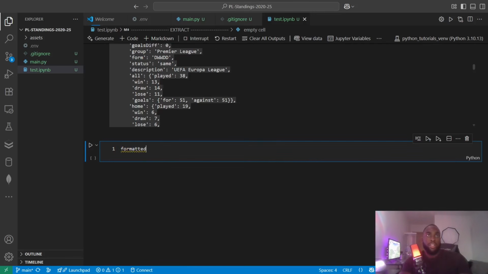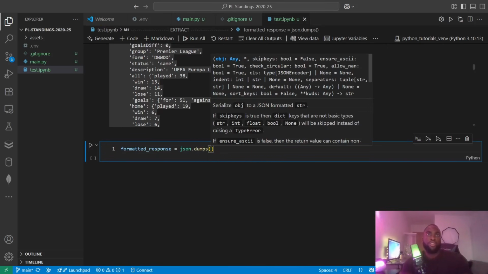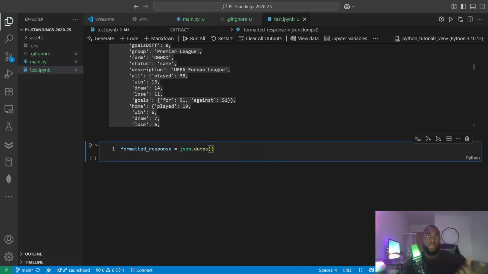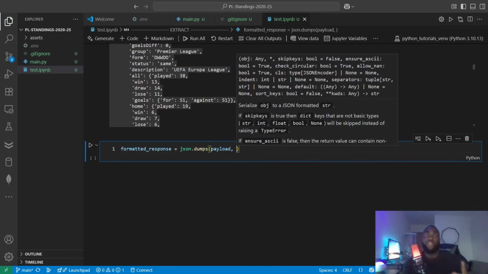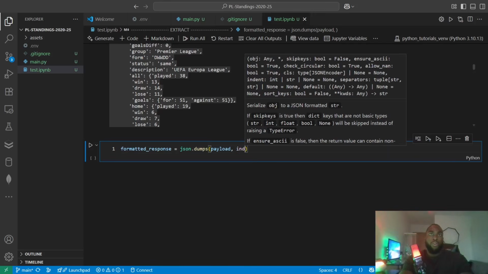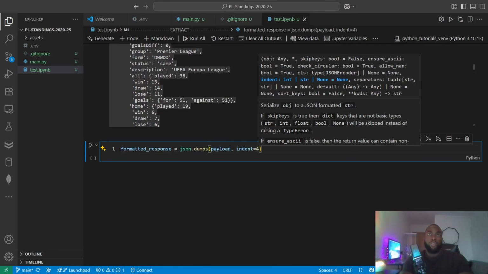So I'm going to name this formatted payload, or maybe formatted response. There, we use json.dumps, the dumps function. The first argument is going to be our payload, okay? So I'm just going to type in payload. And the second argument is going to be the indent. That just means how spaced out we want it. So one would be having the values close to each other, and five would be having them spaced out from each other. So I'm going to use 4. I think 4 is a good balance.